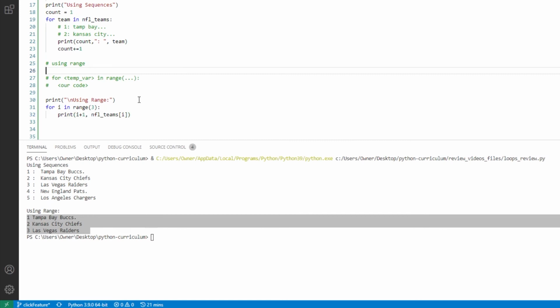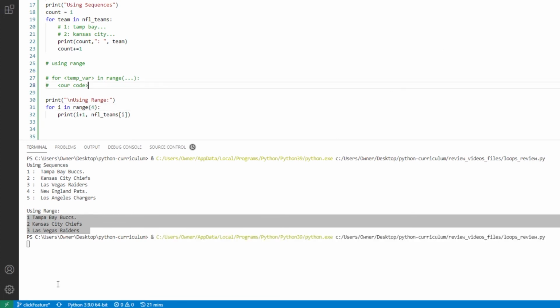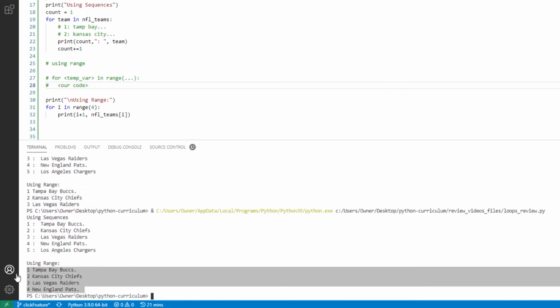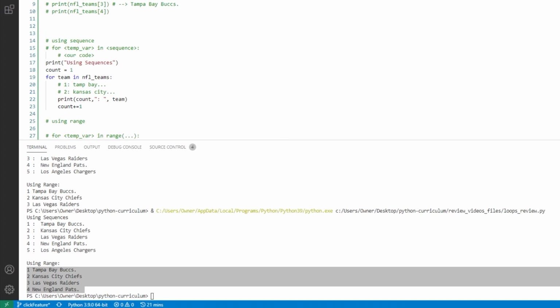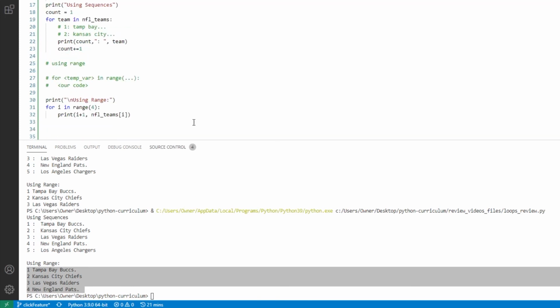Now there's different ways we can manipulate this range function right here. Let's say we wanted to do the first 4 teams. Well, we can just change this to 4, run this, and we'll get our 4 teams right here. But what if we wanted something in the middle? What if we wanted 1 through 3? Or what if we wanted 2 through 4? What if we wanted something like that, right?